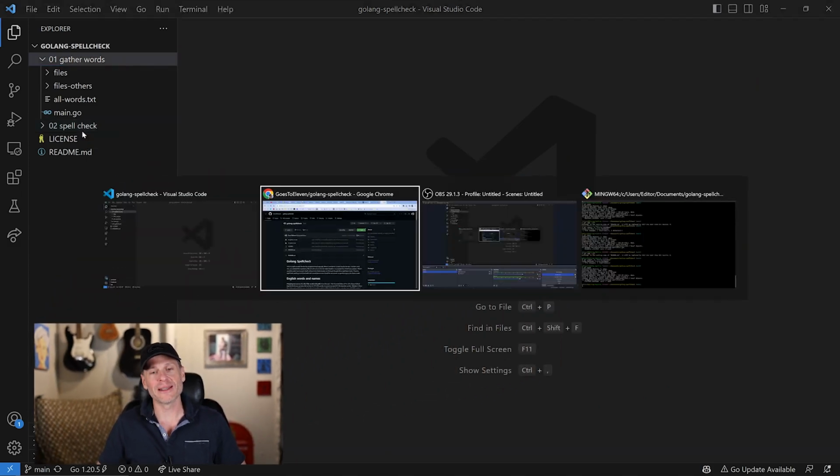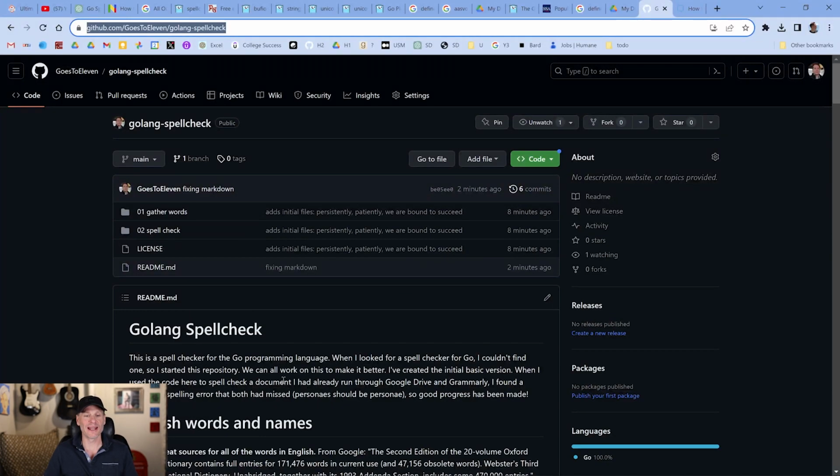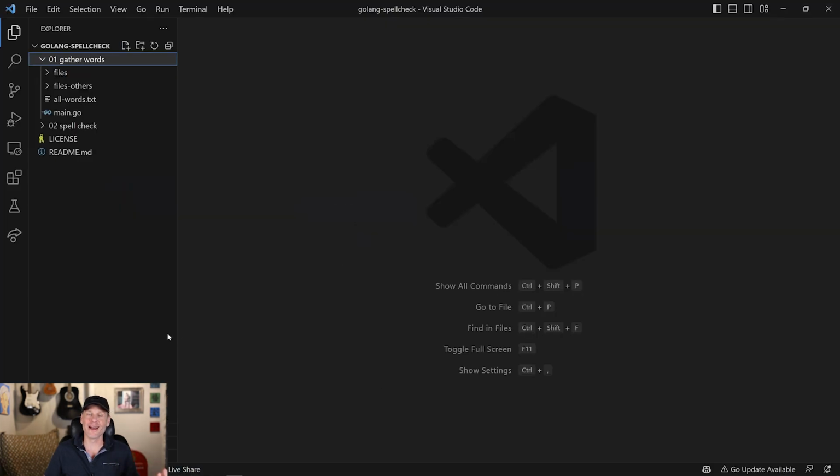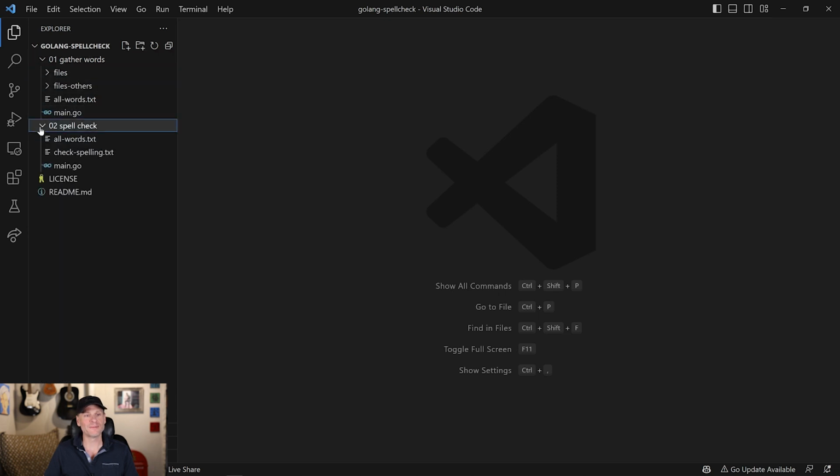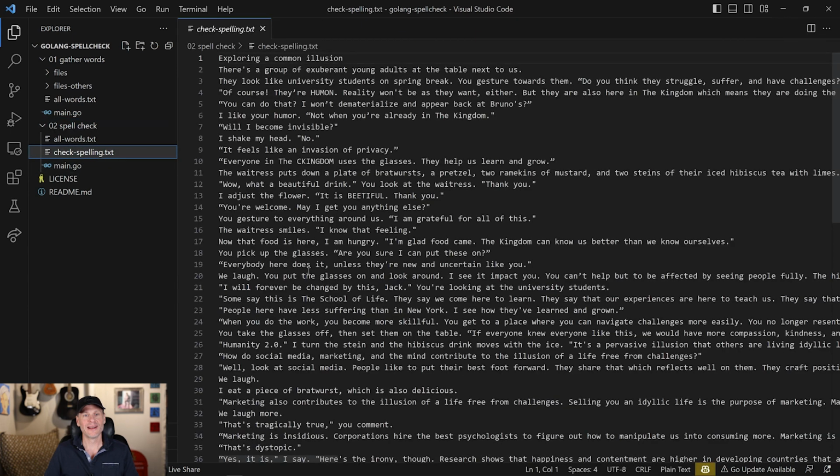The cool thing is that when I created this code and ran it, I ran a document through it from a novel. I've written novels in my life, and I've been working on one that I've just finished. This is a chapter from the novel, exploring a common illusion, which I think is pretty great.